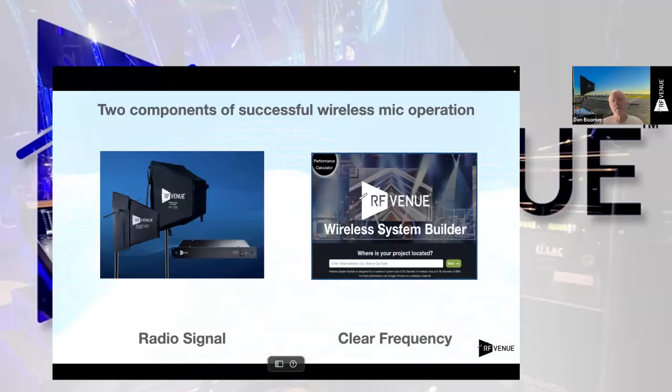We have this program, and we'll talk about it a little deeper down into this. But if you go to our website, on every page, there's a round button that says Performance Tools. Click on that, just plain rfvenue.com, and it'll take you to this wireless system builder, which will help you pick out, if you're buying gear, appropriate gear for your location. And if you already have gear or you're adding gear, however you've got the gear there, this is going to help you choose the best frequencies for that gear.